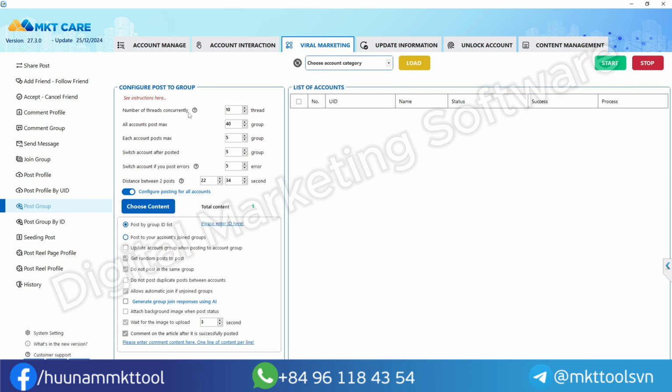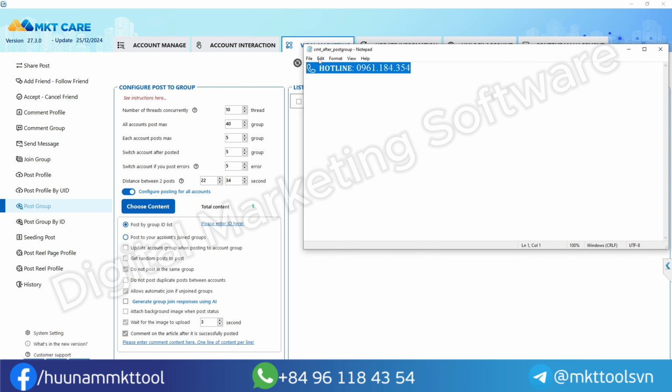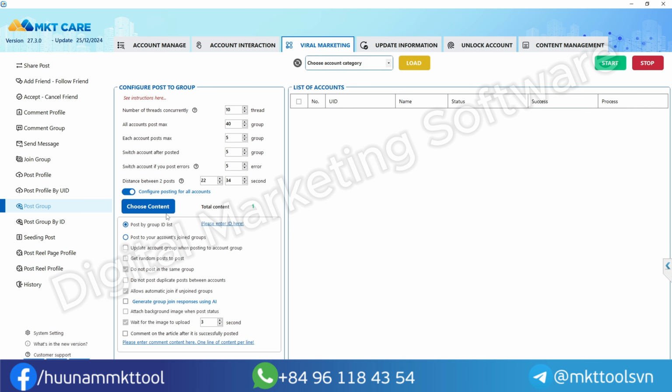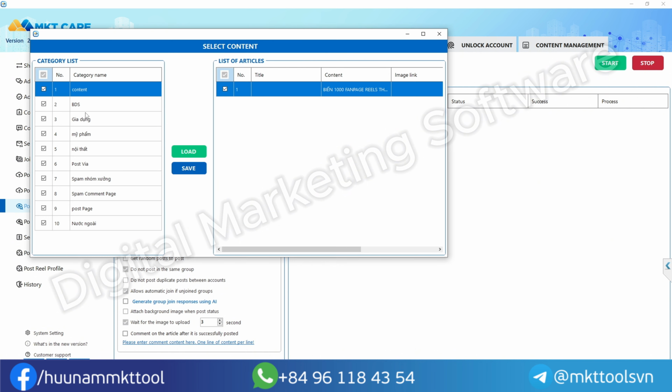Next, set up the configuration yourself, such as the maximum number of post streams of all accounts, or how many groups each account can post to. And a few more options at the bottom, like posting random posts, not posting to group parties, joining a group without joining, and wait time to upload photos. Finally, you choose the content that you have added to the software.